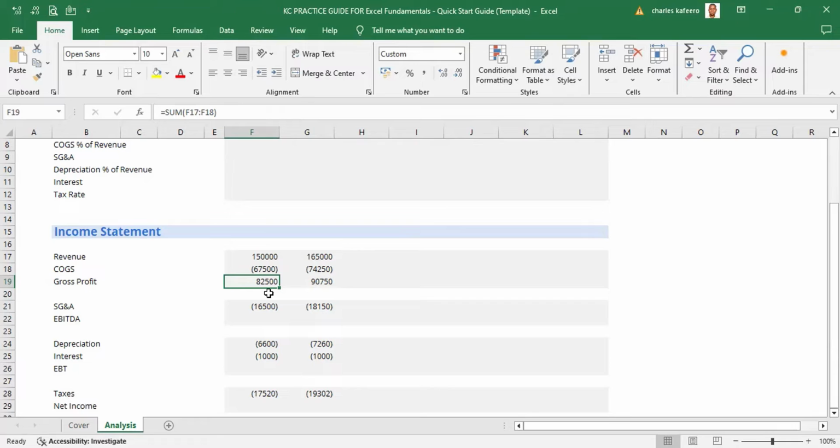Now, what we want to do is calculate the EBITDA. This is the EBITDA here. The EBITDA is actually the earnings before interest, tax, depreciation, and amortization. That's where we get the EBITDA.